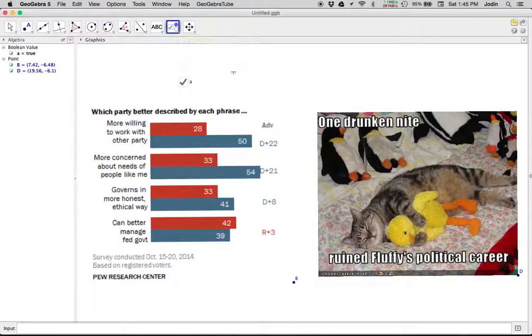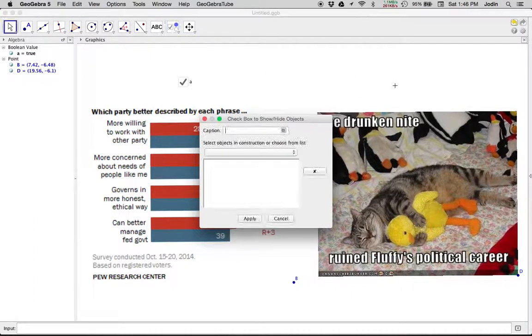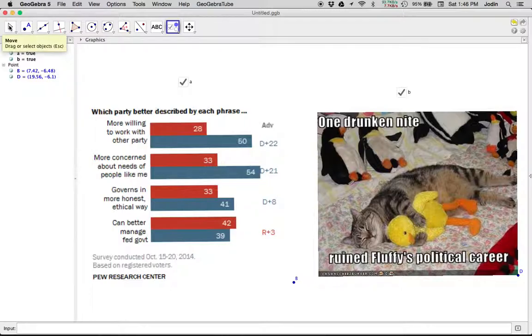Now let's go back to the checkbox tool and create another one. I'm going to call this one B, choose the second picture and hit apply. Go back to my pointer, and now I can make this one appear and disappear, and the other one the same way. Now I'm going to go on to one other, more advanced option: what if I want only one of these to appear at a time but never both of them?